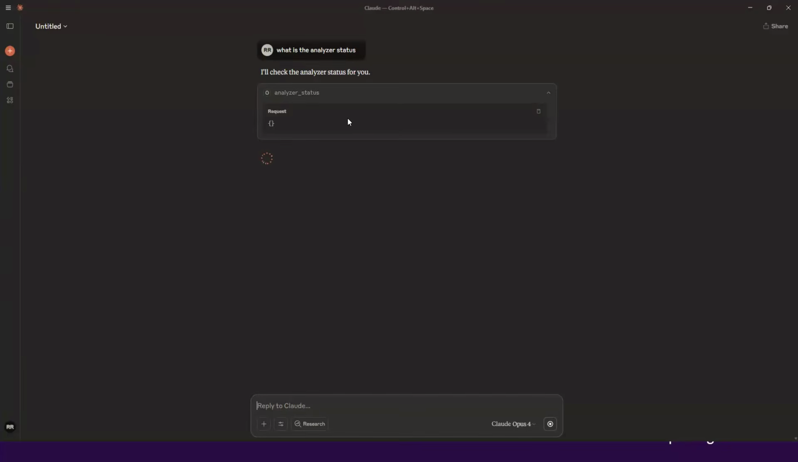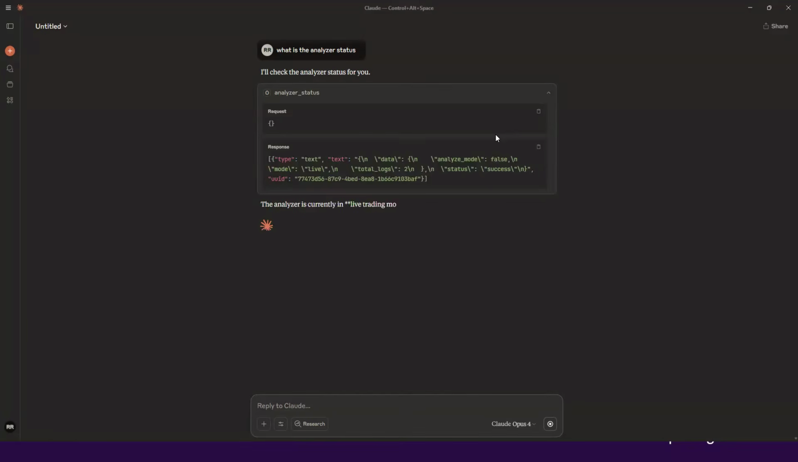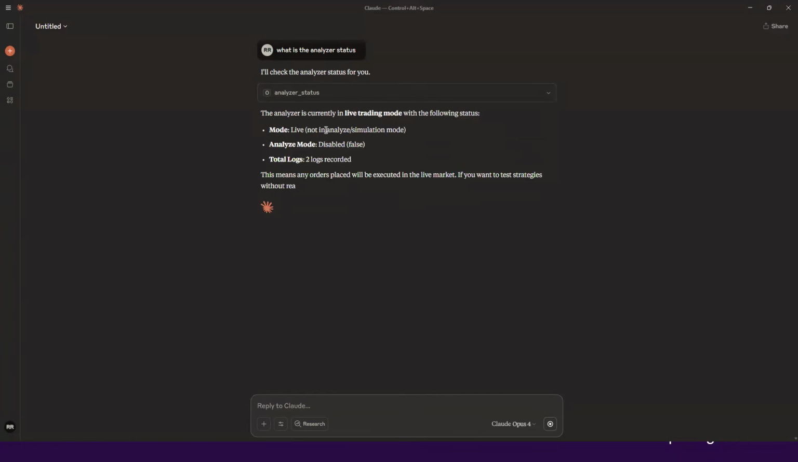So it's going to check the analyzer status. Right now the analyzer status is live. It says the mode is live, not in analyzer mode or simulator mode. It also has two logs, which is what it's getting over here. So analyzer mode is disabled. I think these two logs are from the analyzer logs, not from the live logs. Maybe I have to remove that total logs field, but anyway we'll keep it for the time being because I'm not going to use it. But at times it could be misleading, so we'll figure out later whether to keep it or not.